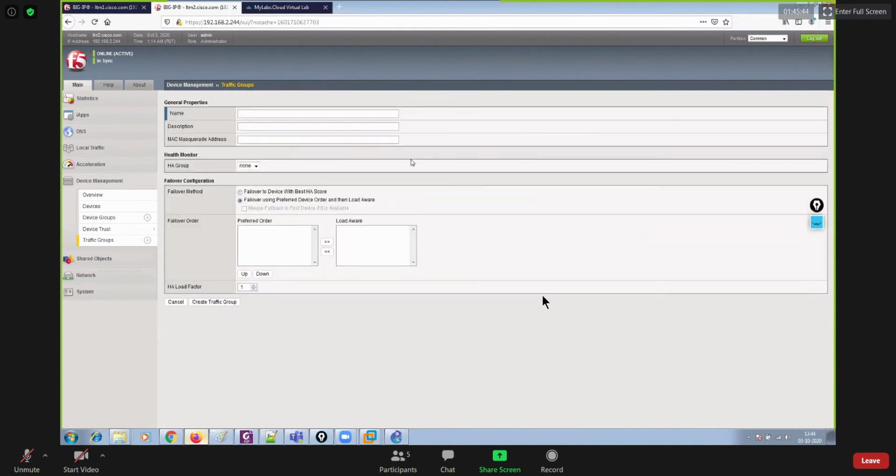So traffic group, I'm creating one more traffic group over here. Let's say I name it traffic group 2, and thereafter failover to device with the best HA score, no failover using preferred device order, then the load aware. All right. So for traffic group 1, by default LTM2 is active and LTM1 is standby. For this traffic group 2, LTM1 will be active and LTM2 will be standby. So create traffic group now.